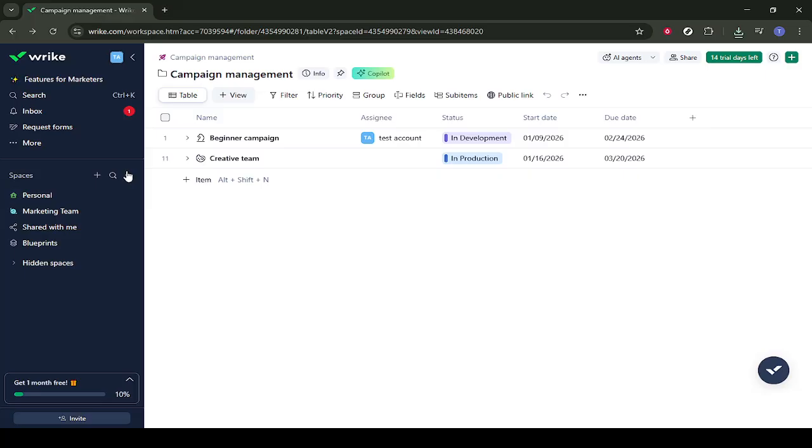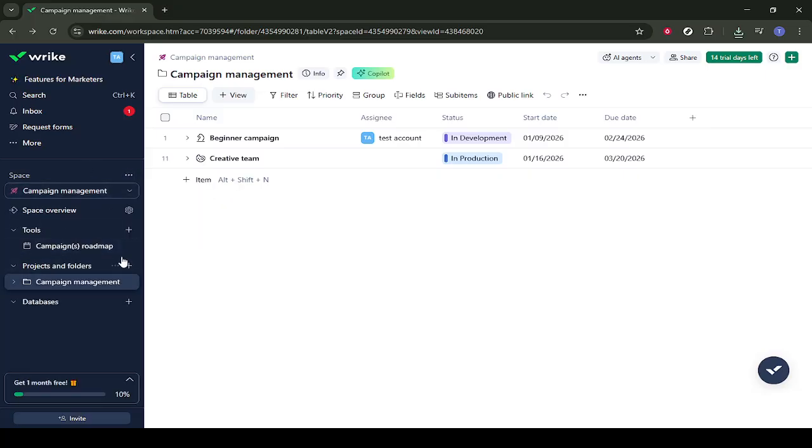Once you're in your inbox, look towards the top left area of the screen where your spaces are listed. You'll see a small area or button that lets you manage or switch between your spaces. Click on the highlighted control there. This opens up the panel where you can see and manage all the spaces you have access to.